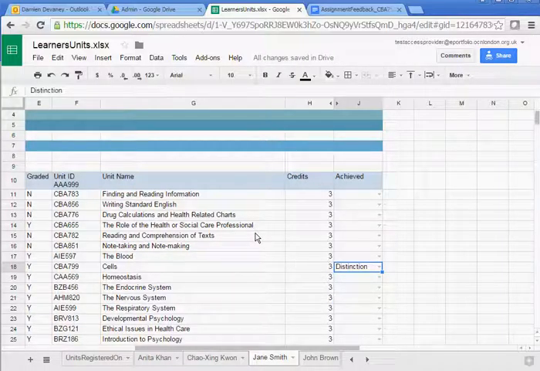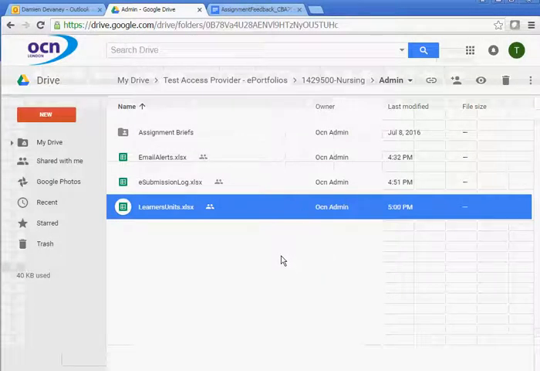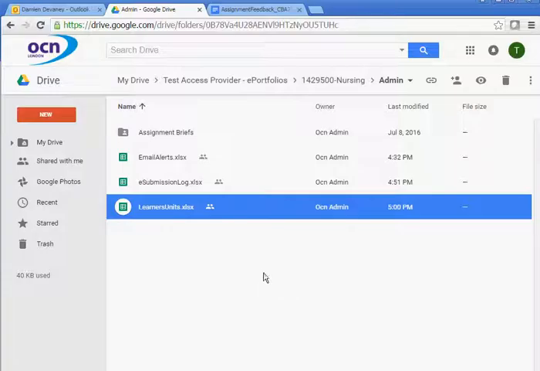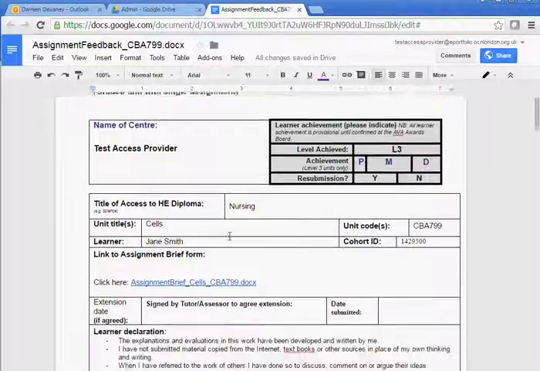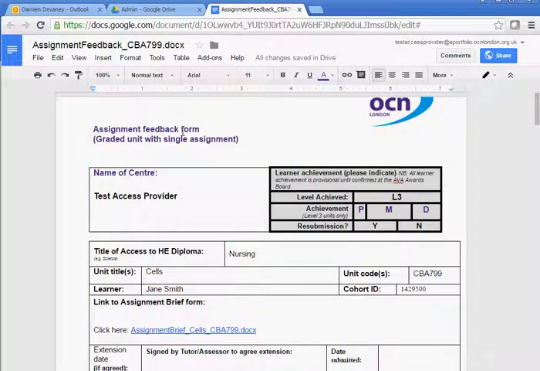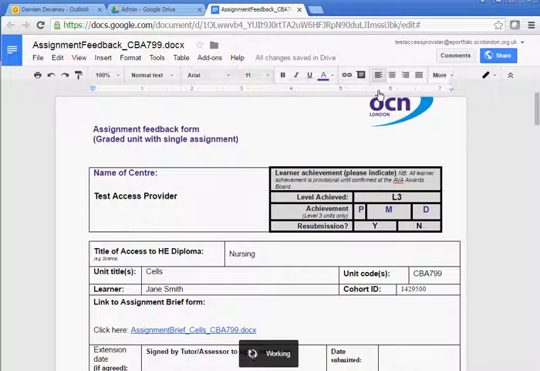Now that I'm happy with the mark that I've given her, I've annotated her work, which is an optional thing which I didn't have to do, which I chose to do, and I've completed the assignment feedback form, which of course I had to do. I'm now going to inform Jane Smith of this and send her some links. The way I do that is on the assignment feedback form, I'm going to click on Add-ons, OPT, and Email Link to Learner. And in the next video, I'll show you what the learner receives in that email.